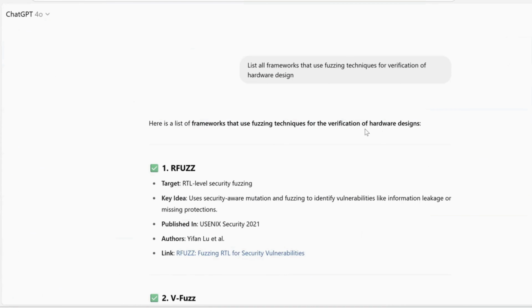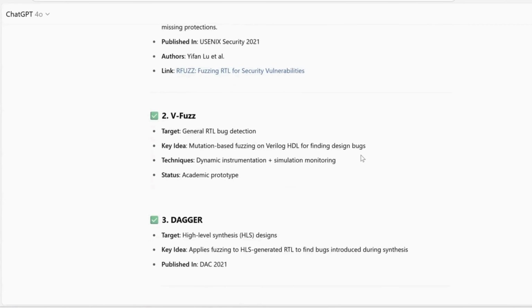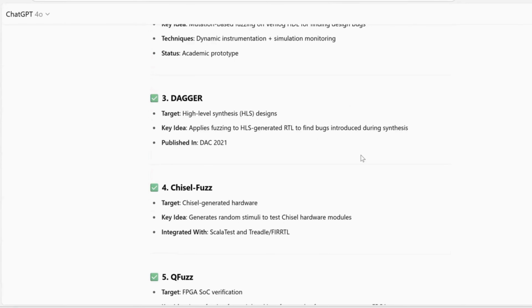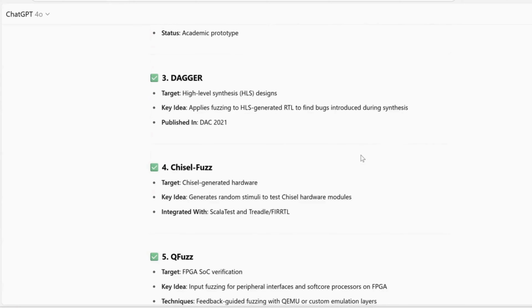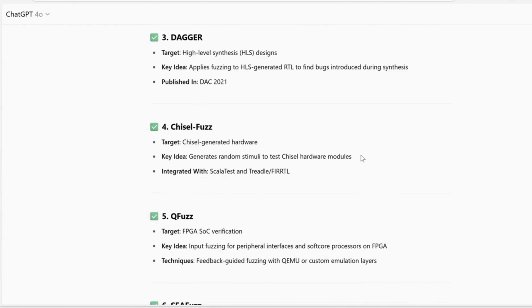Now we ask the same question to ChatGPT-4o and here is what it generated. If we look at the response, it mentioned a few frameworks like Dagger, WhistleFuzz, CFuzz, FastSD, which are actually fabricated. They don't exist in the literature. So ChatGPT 4o has synthesized these names, randomly combining relevant sounding concepts to create these fictitious tools.